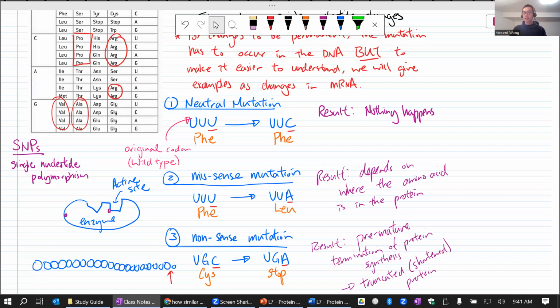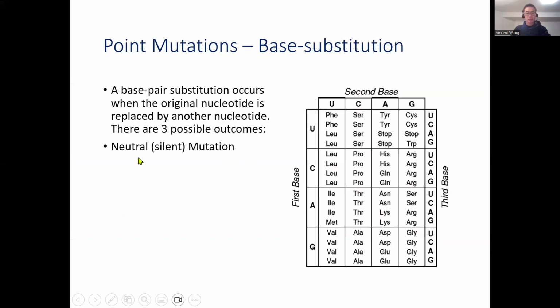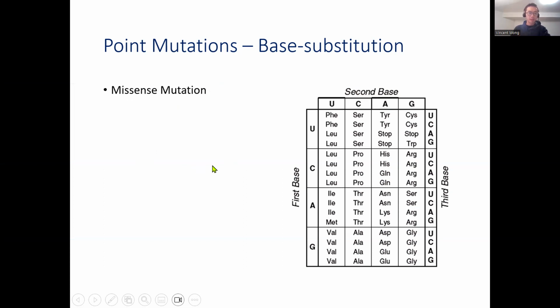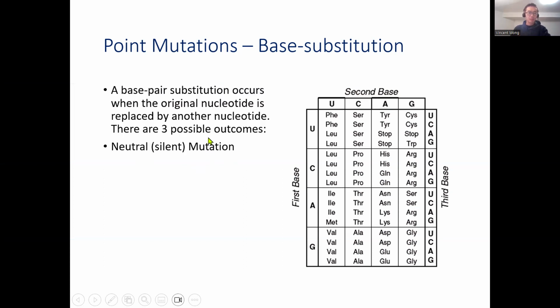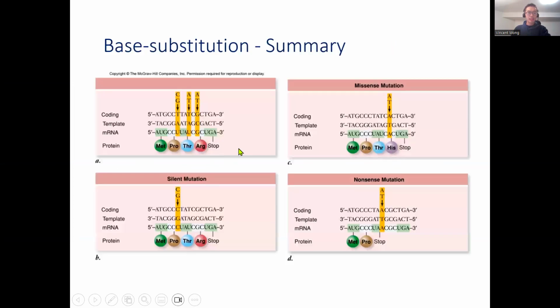Okay, let's keep going. Let's go back to the PowerPoint slides for a bit here. So this is the note that we took. I'll post it online, of course. Missense, nonsense. And here is an example that shows you again the mutation must happen at the DNA level. So that's the DNA.